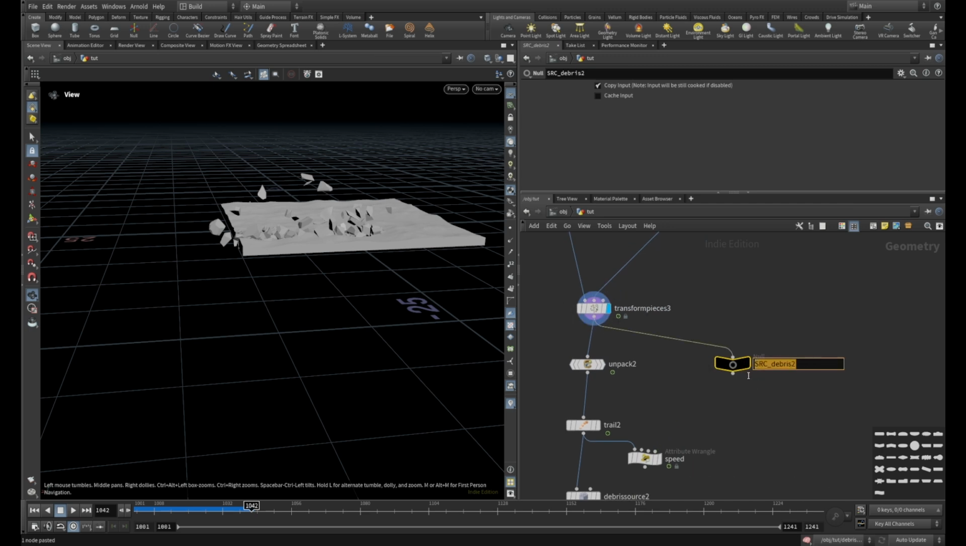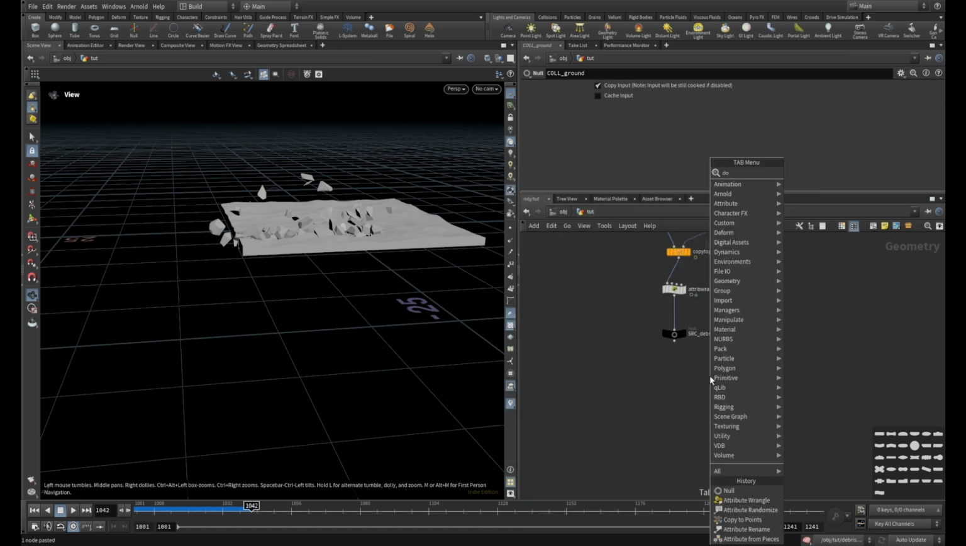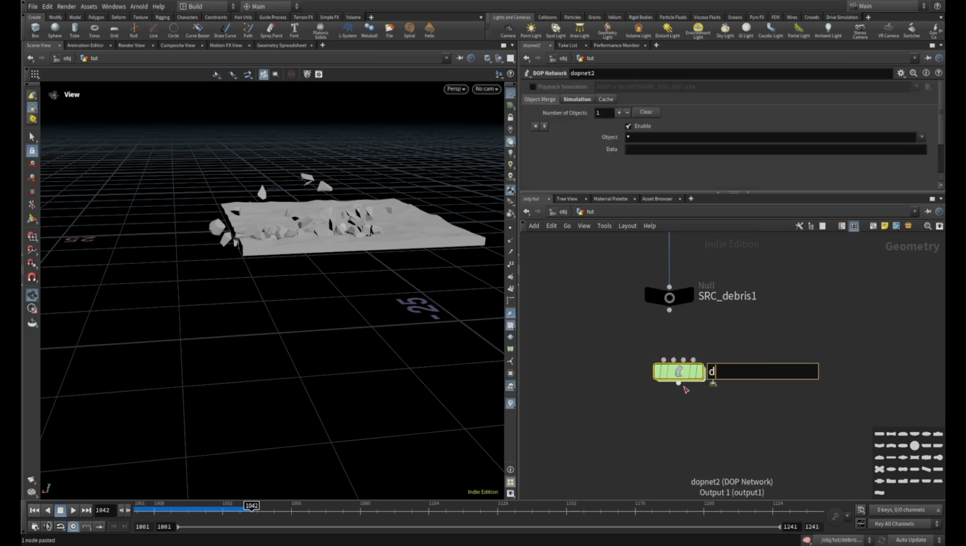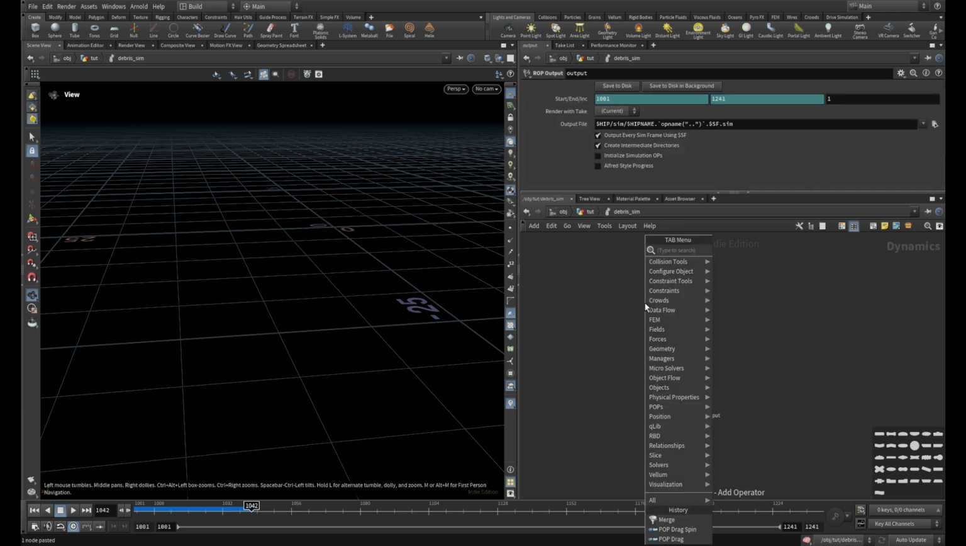And I will say here is collision and this will be ground. Perfect. Now let's create our DOP network. I would say this will be my debris sim. Dive inside and create RBD packed object.